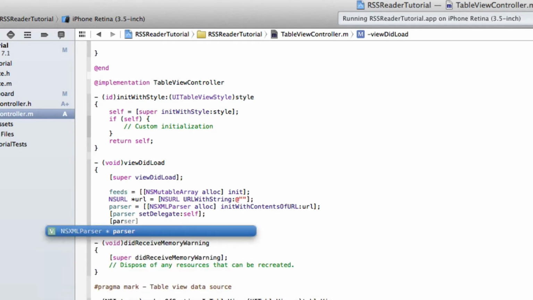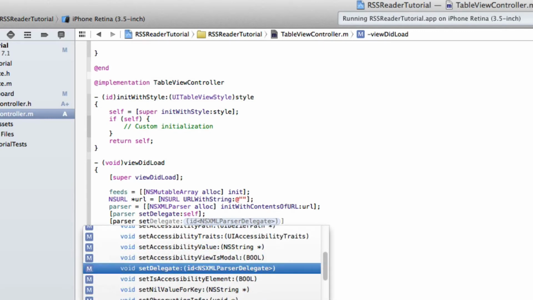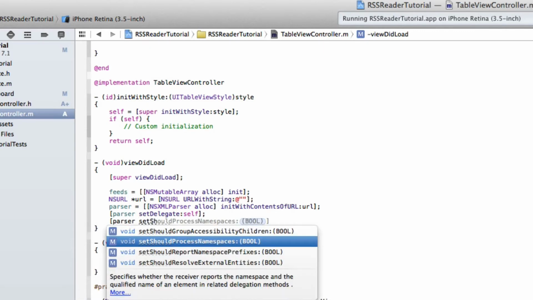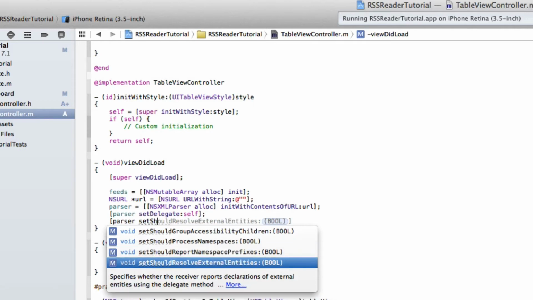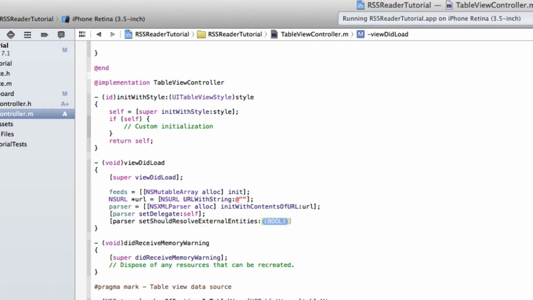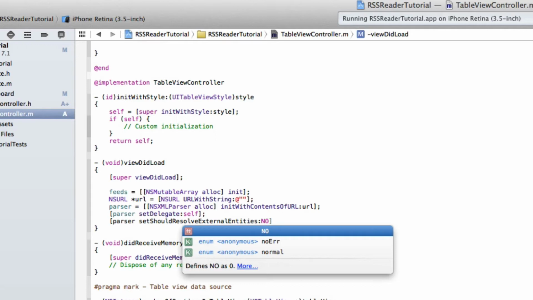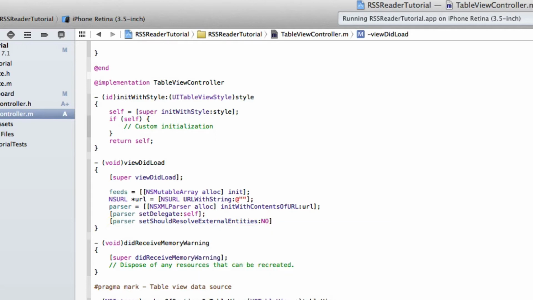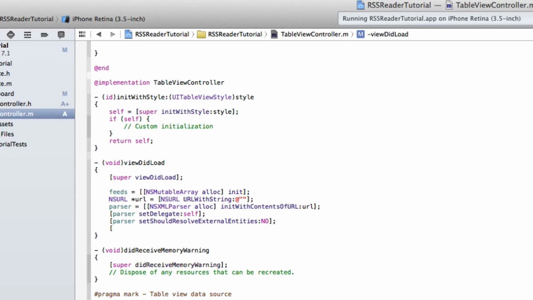So again, phaser there, set should resolve external entities. There we go, and in that highlighted section we simply put capital NO, and then a bracket and a semicolon. Then enter again once more, our last one, phaser again, and then we enter a bracket and a semicolon. So that's all we need to do in the viewDidLoad there.